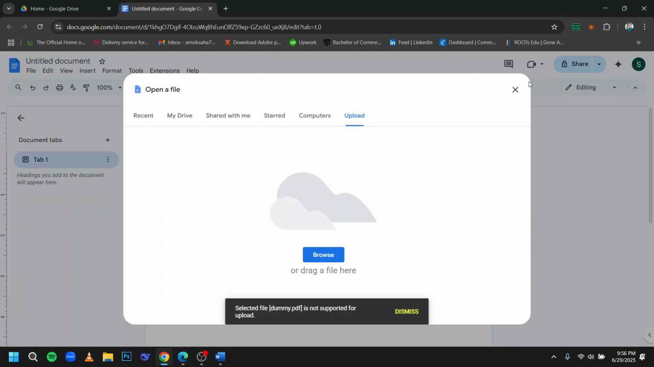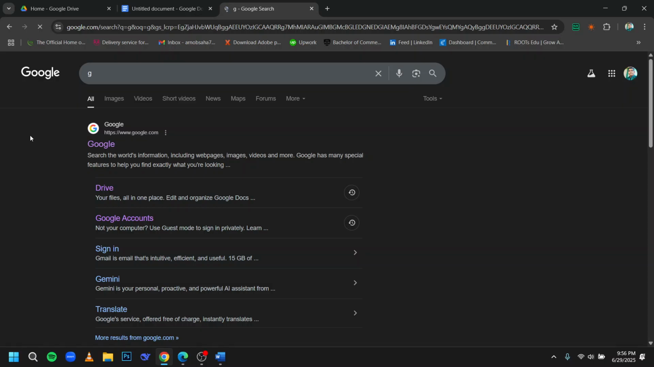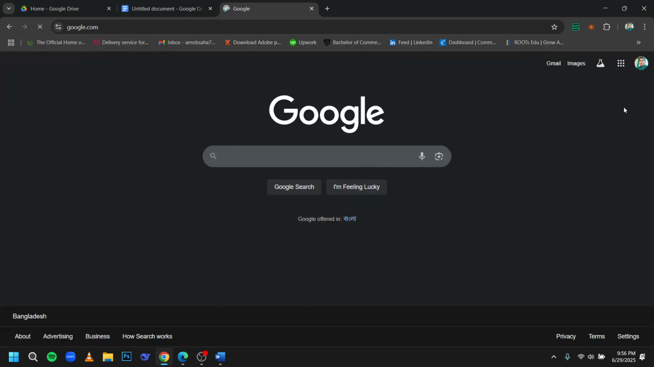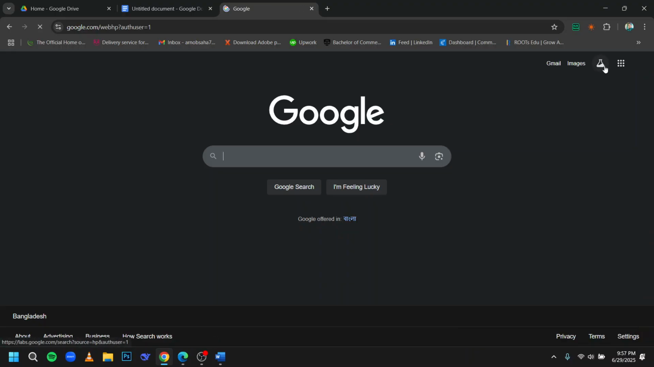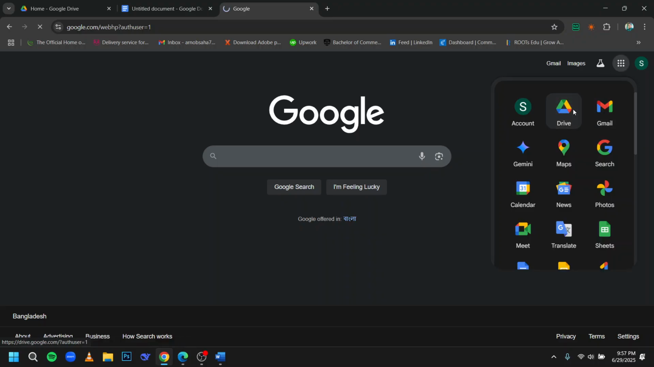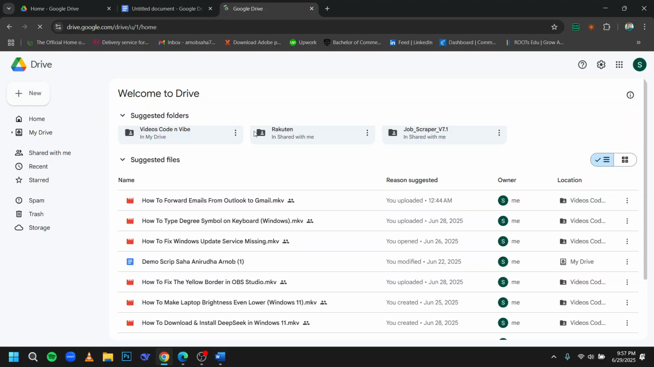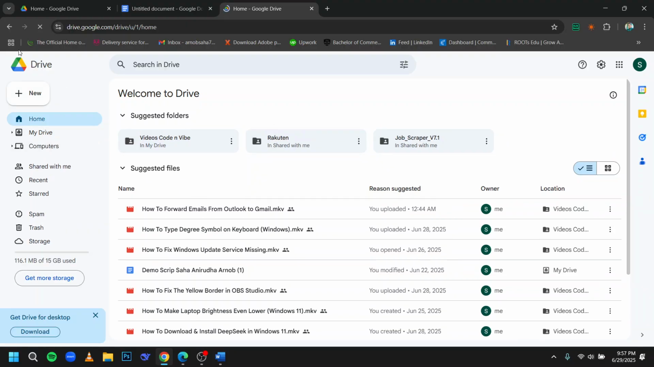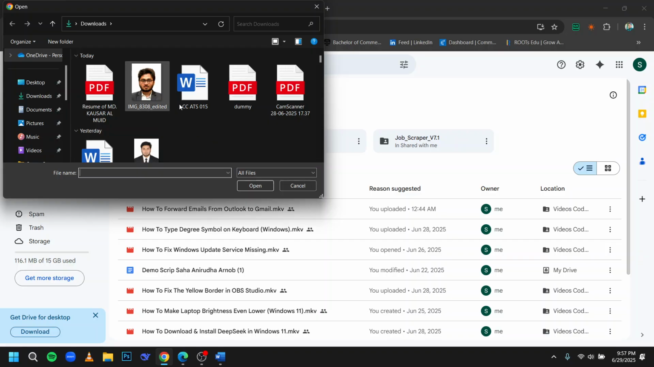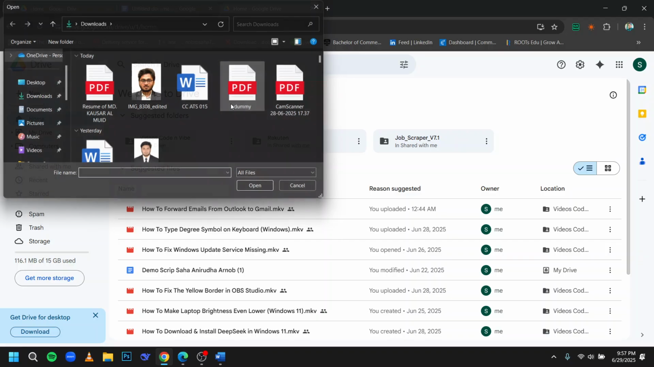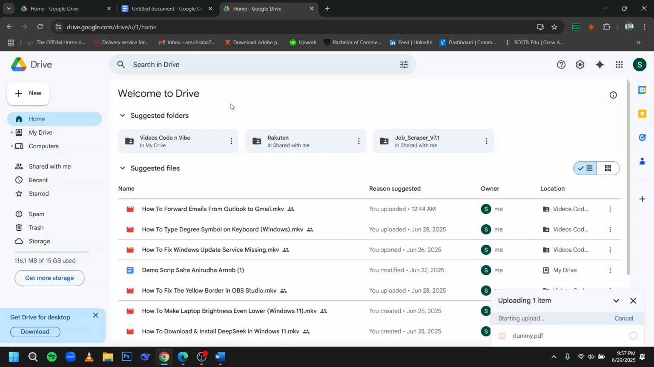So for solving this, what you need to do is go to Google, and then when you are in Google, you need to choose the account that you are using and then click on the square box here, then click on the Drive, and when you are in the Drive you need to click on the new button from here and then click on file upload and then click on the same PDF file that you would like to upload.